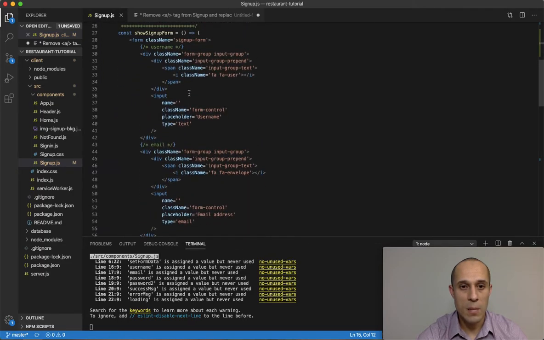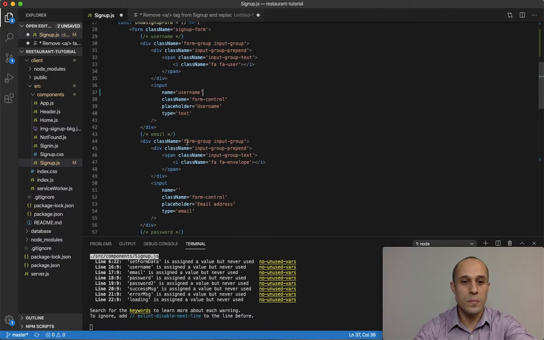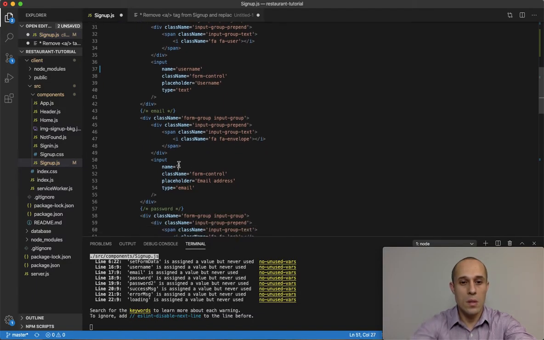To make that happen, we have to provide name and value attributes for our input fields. So here I have name, and for this input field, this is for our username, so I'm going to give it username. This one is email.